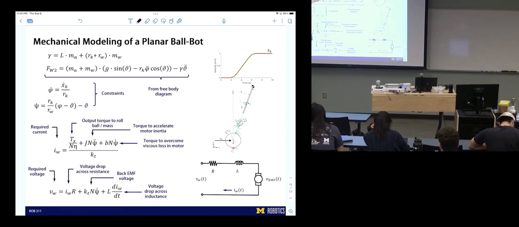This was the torque to roll the ball. This is the torque to accelerate the rotor's inertia. This is the torque to overcome viscous loss. We divide by kT to find the actual current. So this is sum of torques equals, in this case, the torque provided by the motor. And then we compute the voltage drop using KVL, which is straightforward.